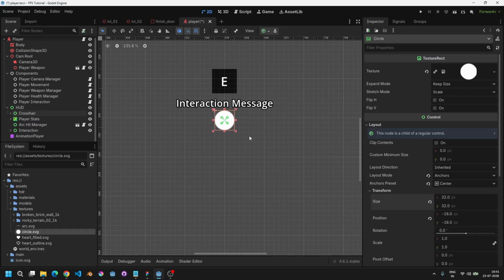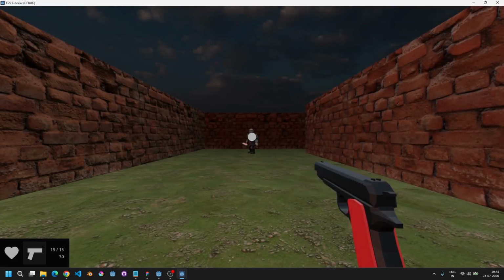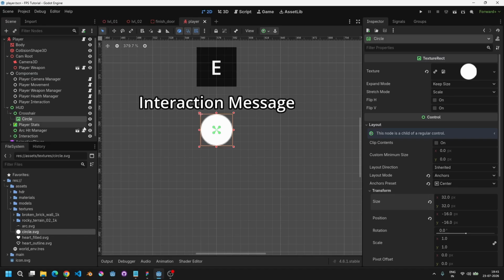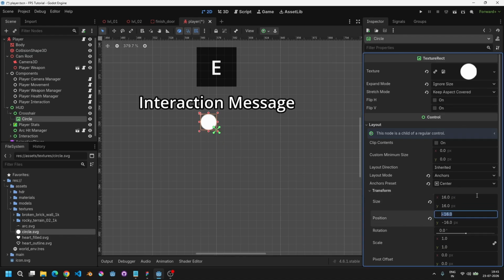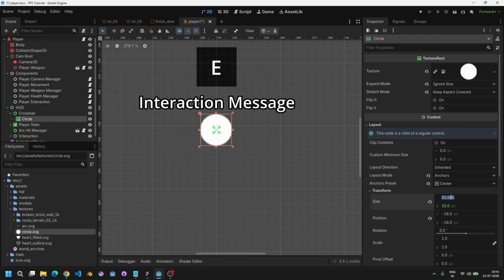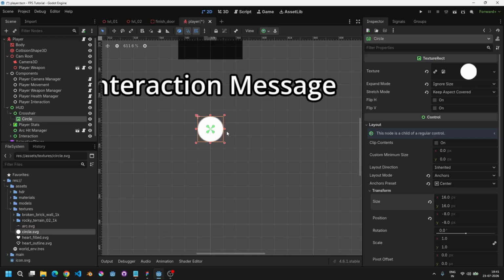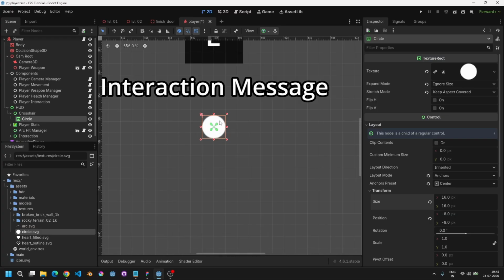Okay, so let's see how the cursor looks. Okay, so maybe it's a little too big, and I just realized that the expand mode is right now set to keep size. We want to set it to ignore size, and let's have its aspect be covered. And now let's change the size of this. So yeah, this is it, much better.